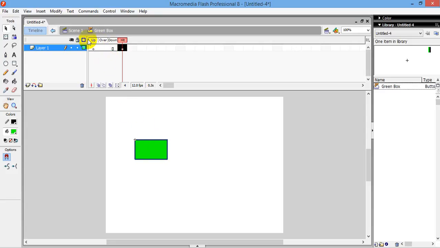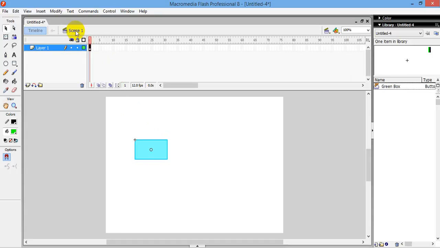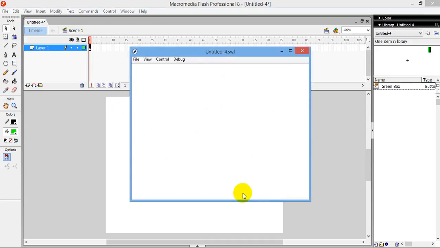When we insert the keyframe and go to the hit frame here, it becomes invisible, and when we press Control Enter, there is nothing here. But when we put the mouse on it, it converts into the finger symbol here. This is called the invisible button.